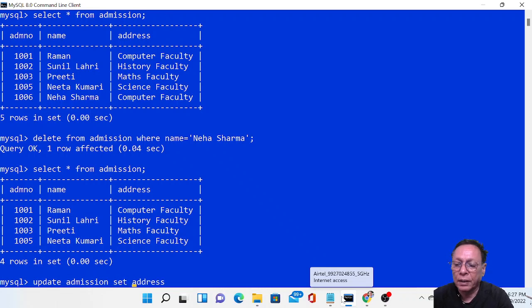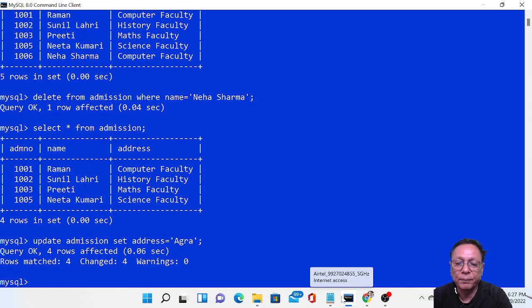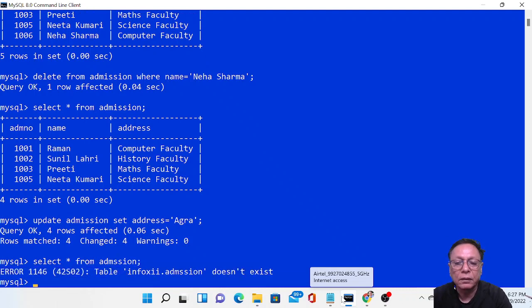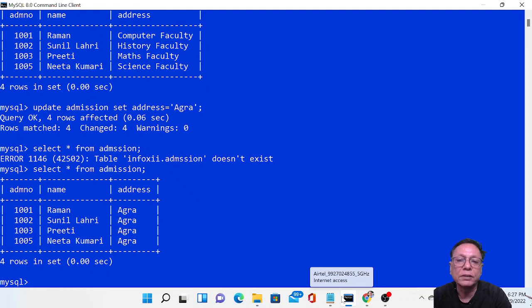set address is equal to Agra. So when I apply this command, what happens? You will notice this. The address column of all the records will be modified, and the content will be Agra only. See here, select asterisk from admission, so see here address is changed.